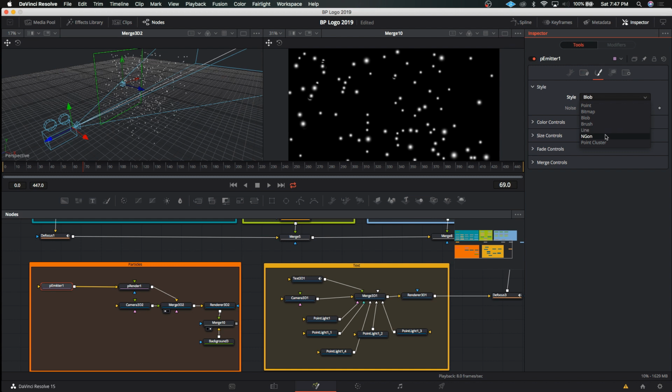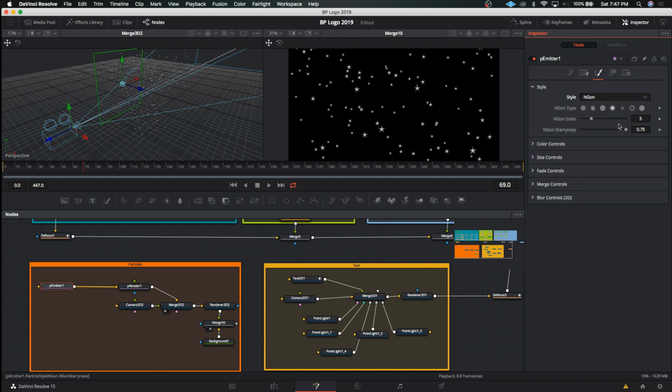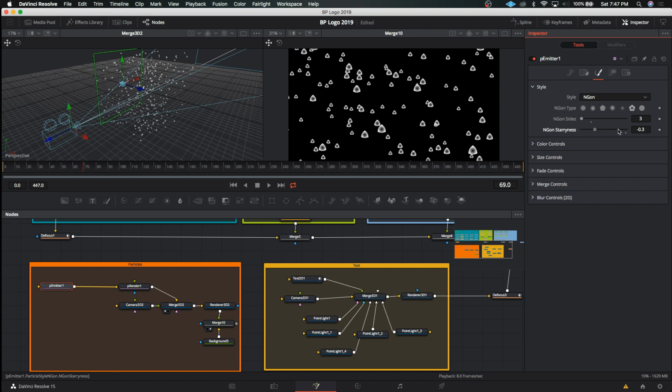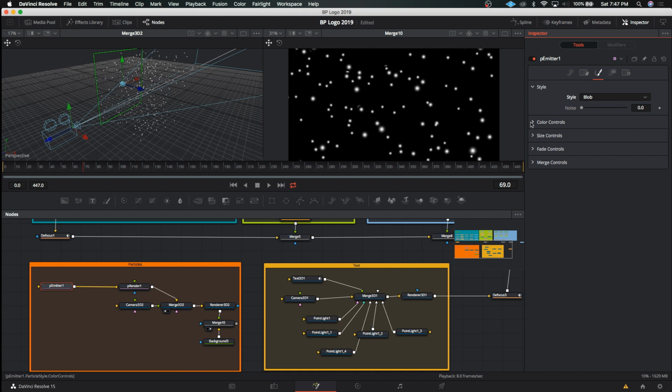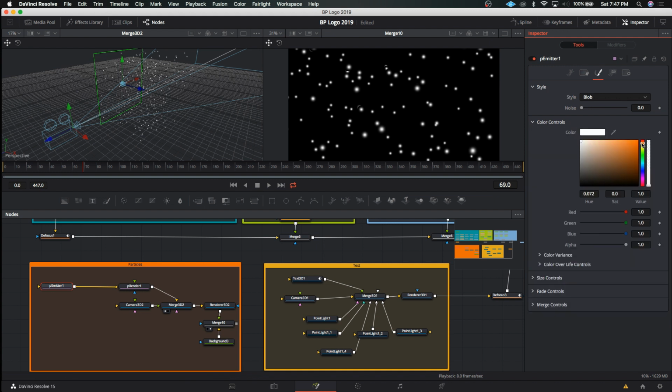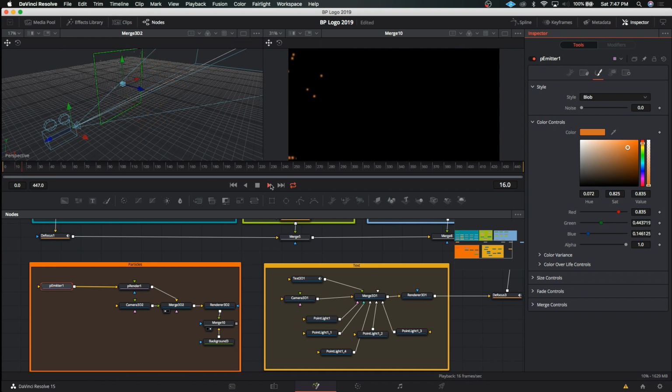We could even go with an N-gon, which would have like starriness. We could create geometry, some weird stuff. But we're going to go with Blob because Blob seems like it's going to render quicker. And we can give it a color. So if I want to give it this sparky color, I want to go a little bit more red with that. Okay, so there's my sparky color. It looks horrible. But we're gonna tweak it, obviously.